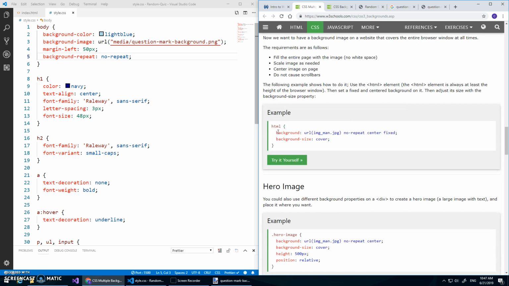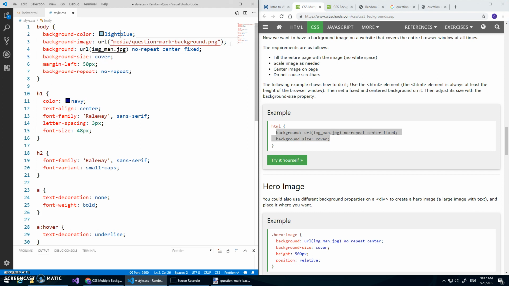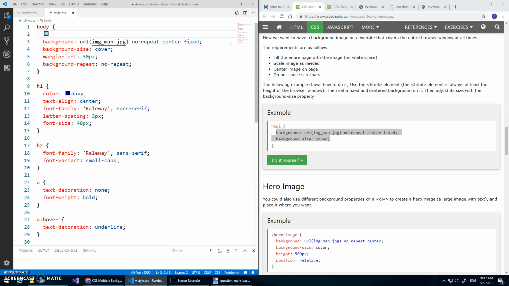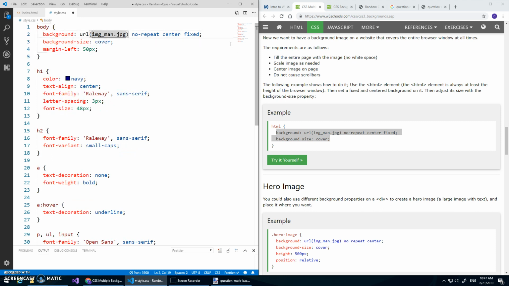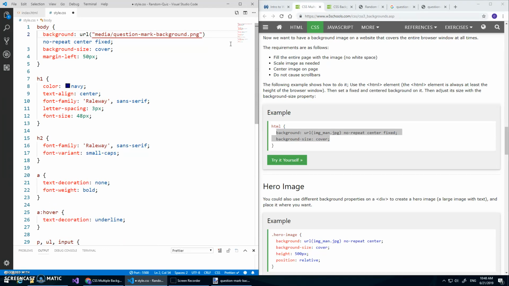Let's actually copy this and put it right here. I'm going to get rid of this stuff, get rid of this stuff, and I'm going to change this URL. They didn't do quotations, but I feel better using quotations. Media, question mark background. So what it does is it turns off the repeat, it centers it and makes it fixed, and the background size is cover.